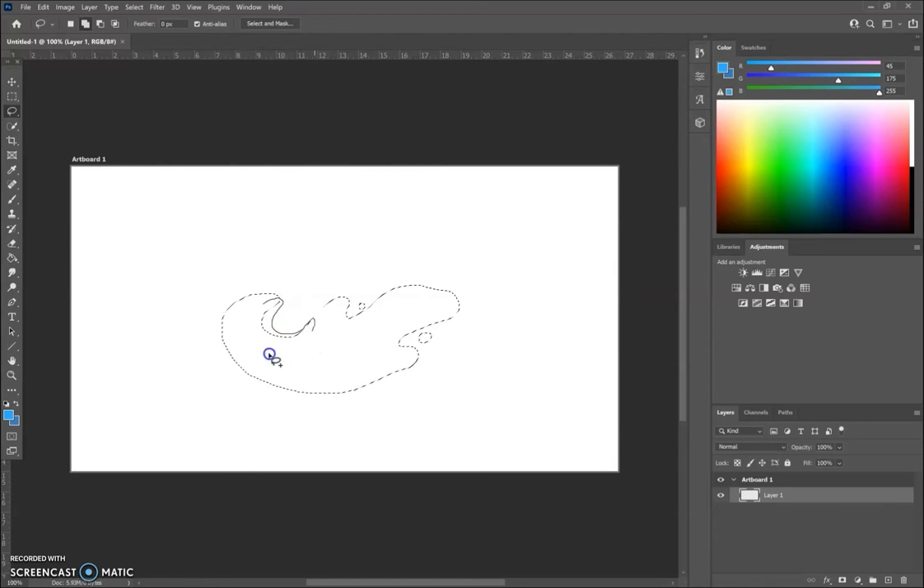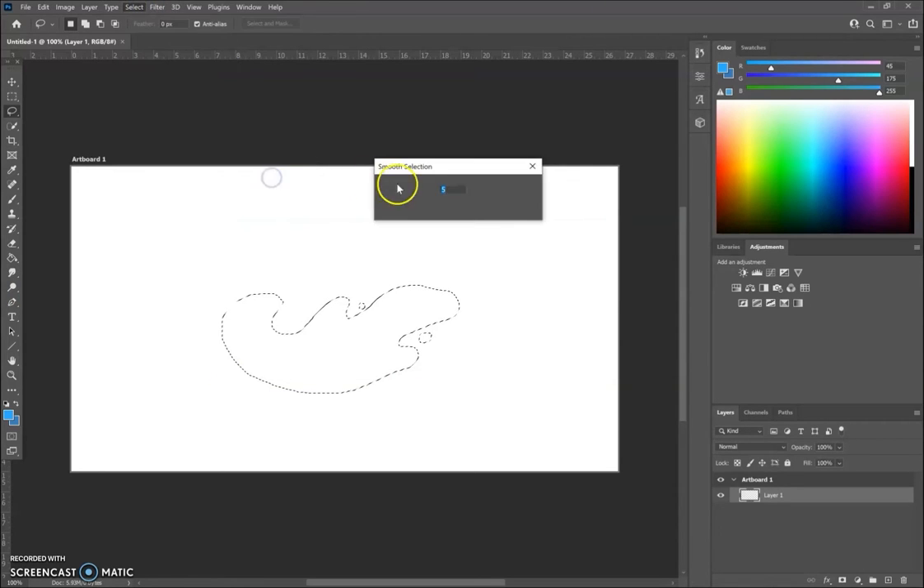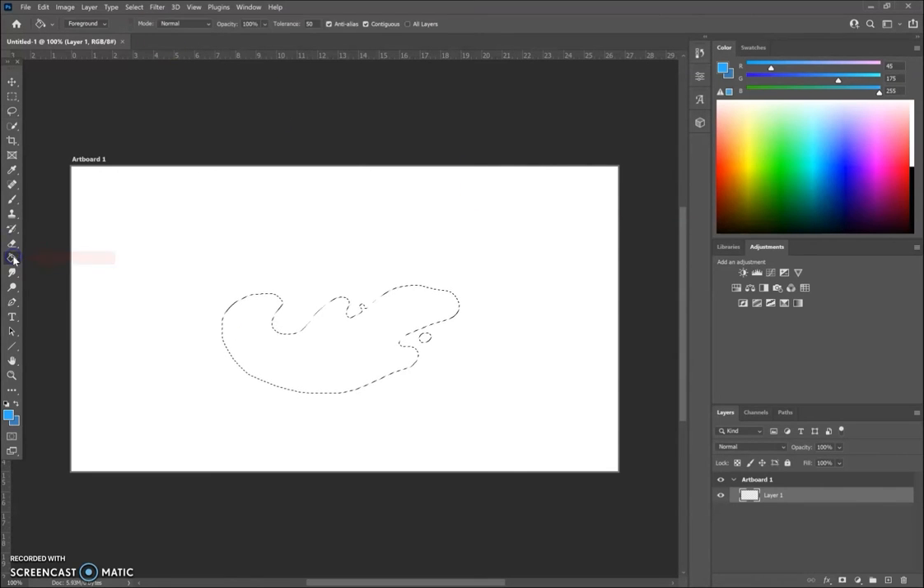Once I'm happy with the shape, I will go to Select, then Modify, and Smooth. This will allow our harsh edges to smooth out a little bit. Perfect! Now we can use our bucket tool to add color.